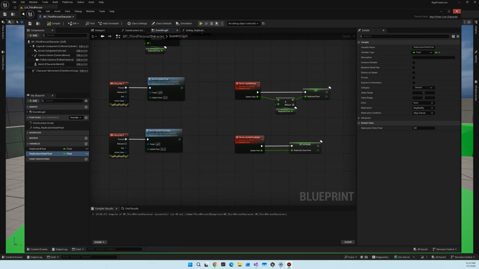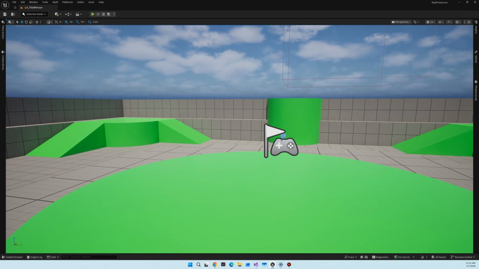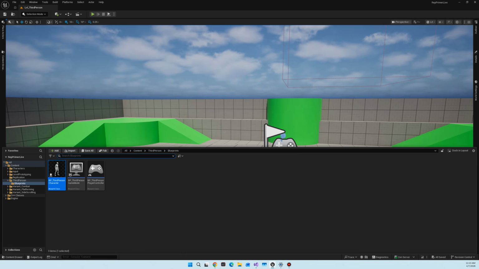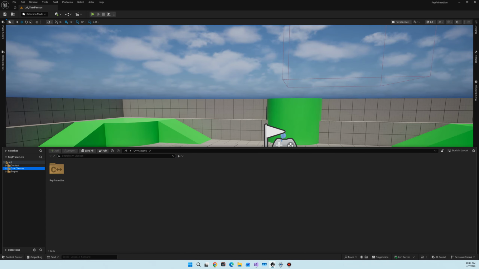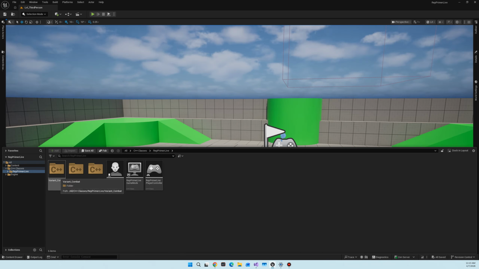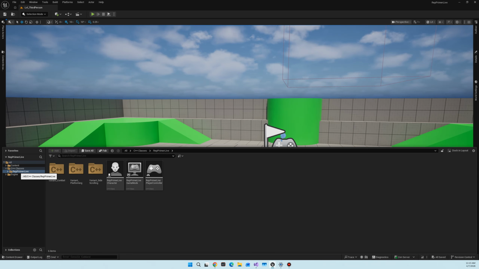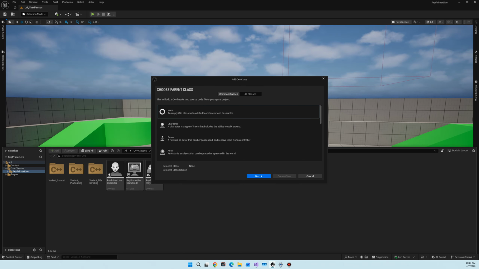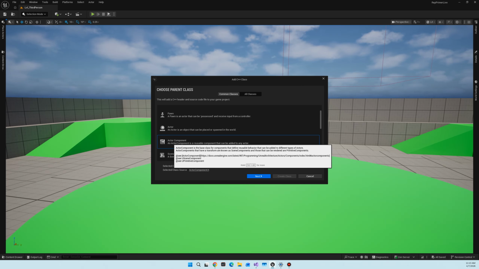Okay, so for the C++ part of this video, let's go to the content drawer and go to C++ classes. I'm going to click on the rep primer live, my project. Right click, go to new class, and I'm just going to take an actor component.